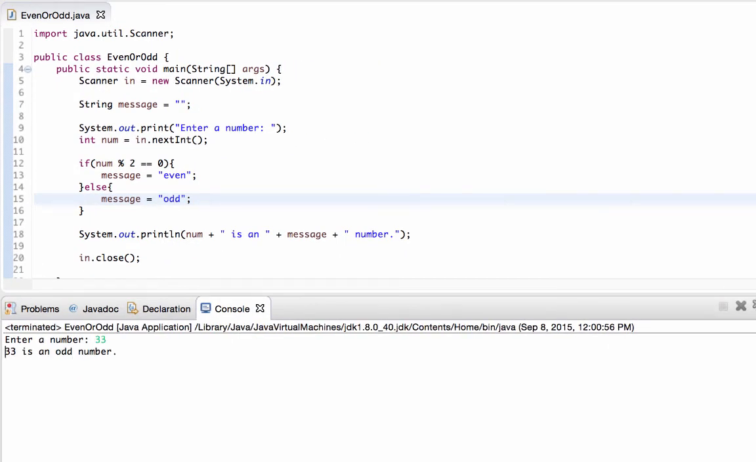33 is an odd number. That's true. Let's run it again. This time we'll check to see if it's an even number.